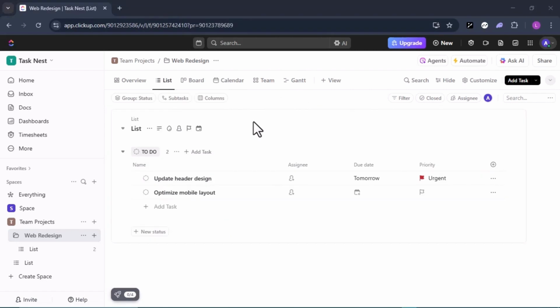And there you have it, a simple walkthrough to help you get started with ClickUp for project management.